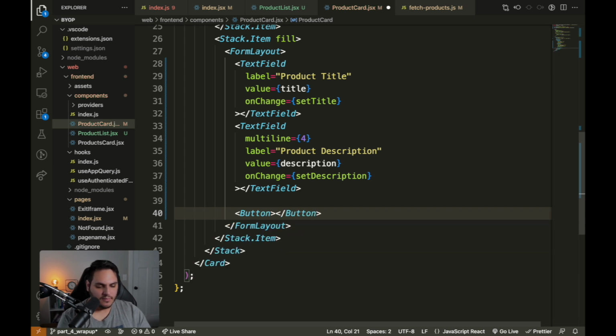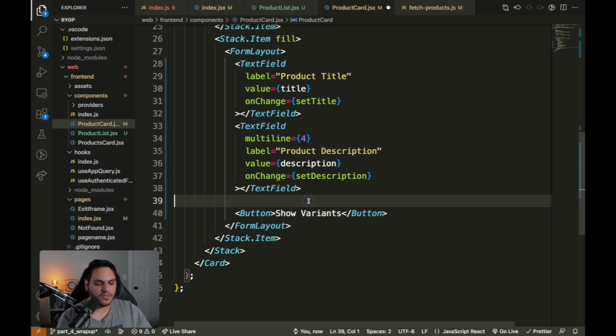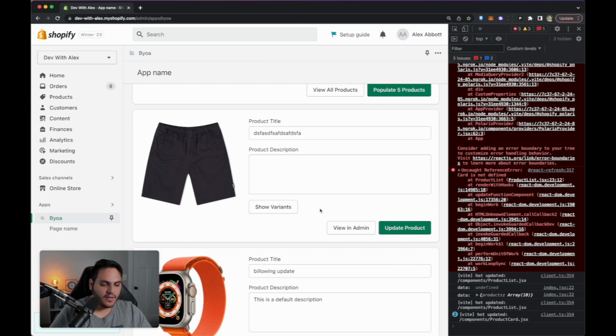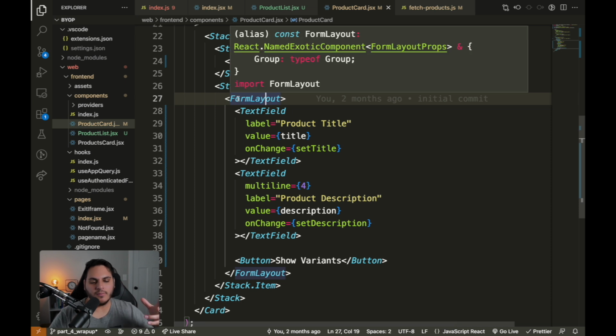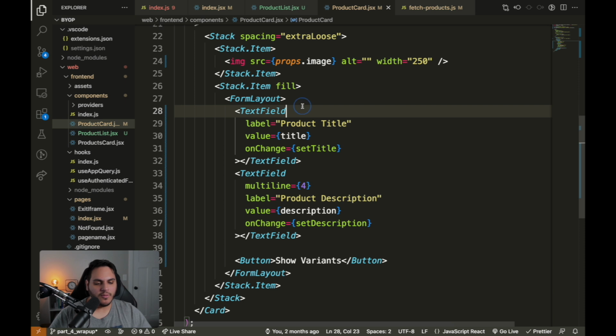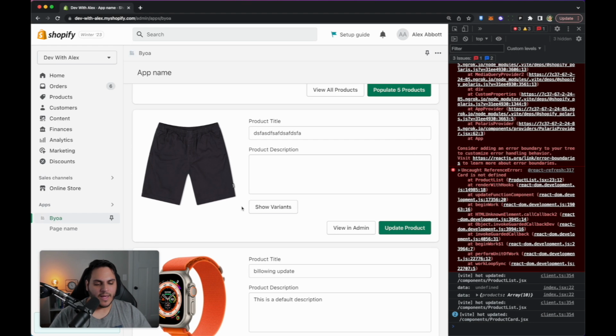And let's change that, or add the button text of show variance. Or let's do show variance. And so if we save, that's what that looks like. By putting it in the form layout here, form layout will do some auto formatting for us, so we don't have to worry about adding more padding or margin or anything. It's formatting it pretty nice to fit in with the rest of the form.